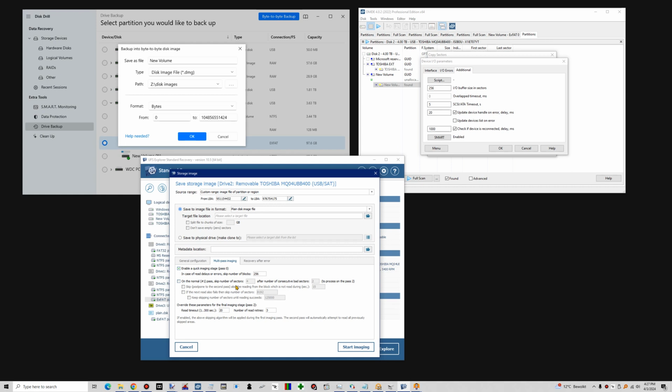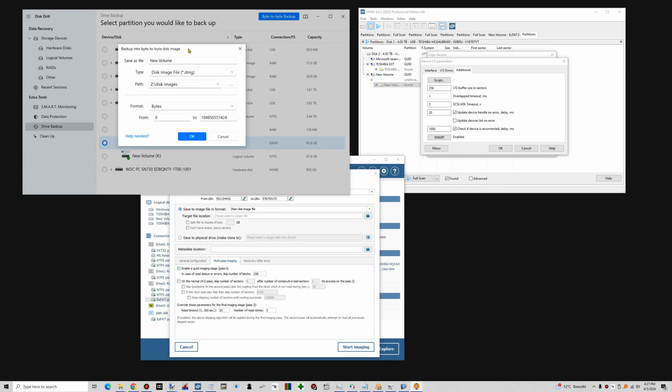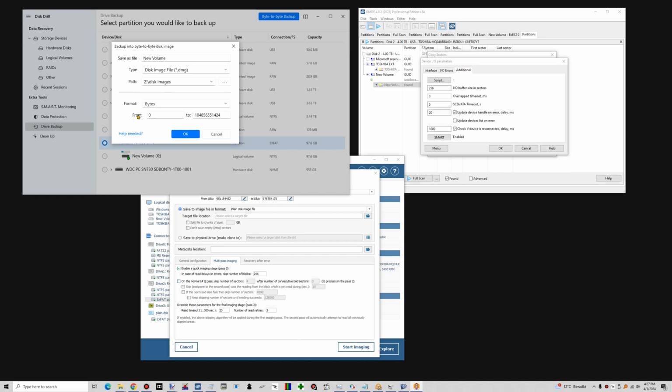So this is where multipass imaging comes in. We can say, okay, so we're first going to do all the good sectors, and as soon as we find a bad sector, we skip over a bunch. And then during a second pass, we can go back and retry those that we did not get during the first pass. That's also good. I mean, I think a skip factor and number of retries is the bare minimum that should be added to this. But yeah, there's lots of room for improvement here.